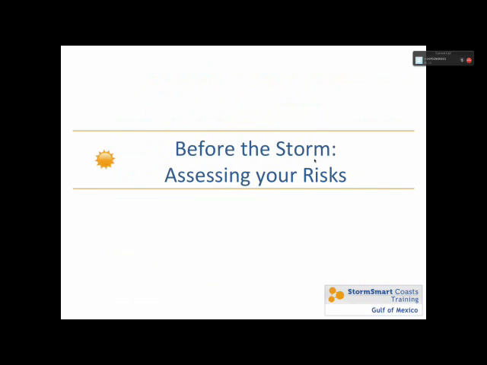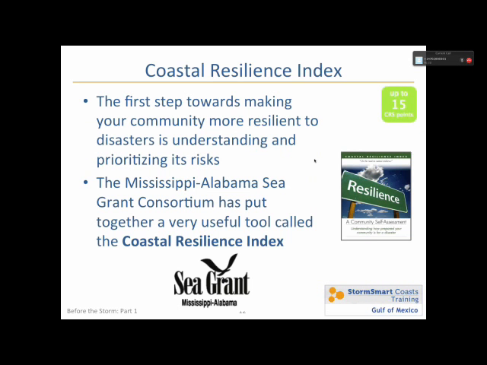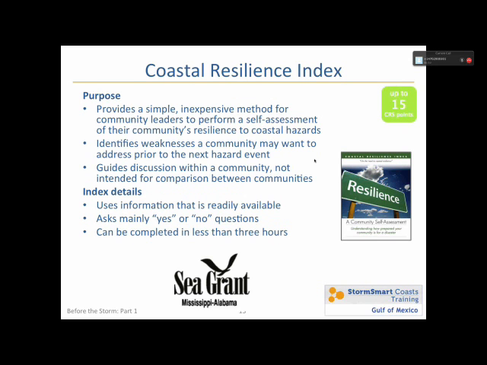All right, with that, let's talk about how to get a handle on what your community's risks are. So rather than getting caught in the weeds right away, we want to step back and look community-wide and try to figure out what's happening. So there are a bunch of different things. I'm going to talk about a few today. The one I want to focus on right now is the Coastal Resilience Index, which was put together by Mississippi Alabama Sea Grant. It's a really great tool. It's a very simple tool, which is what makes it nice. It's essentially a downloadable PDF, and you can fill out the different tables, and you score yourself at the end.